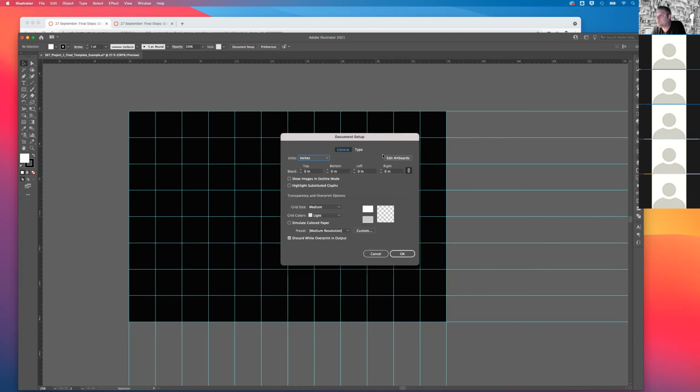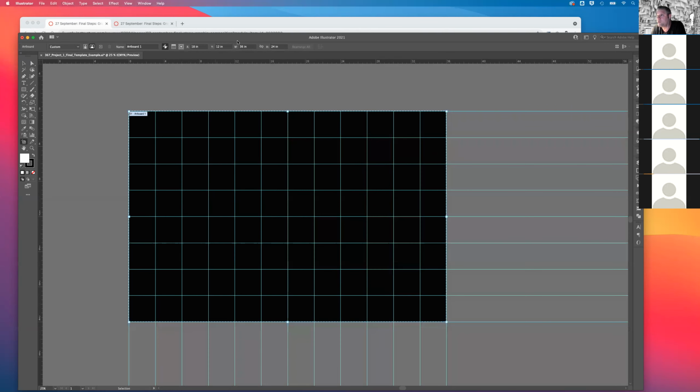Document setup, go to that edit artboards. You can change it all here, or you can click and drag and stretch to your heart's content. All right.